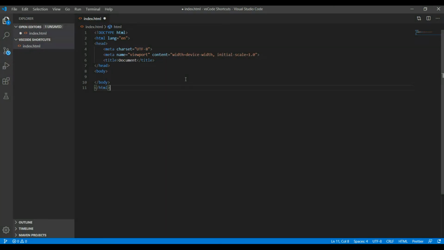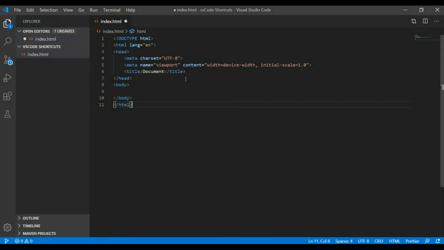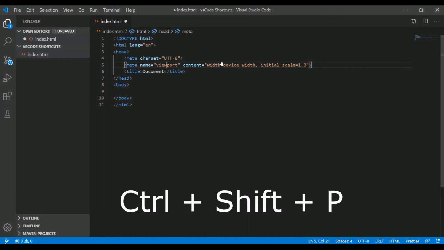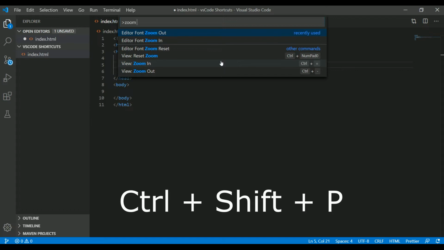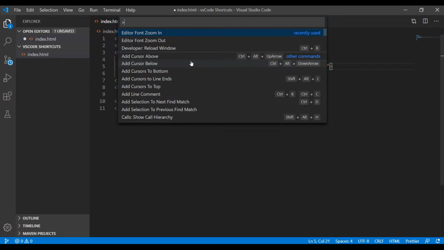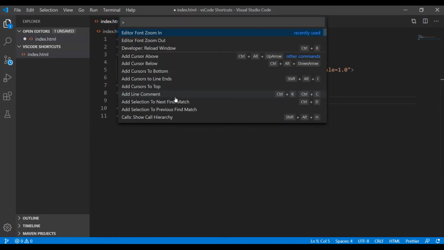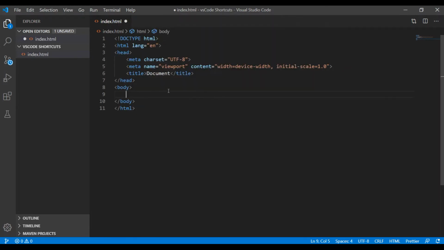Now if you want to zoom in, then Ctrl plus equal, and for zoom out, Ctrl plus minus. Now if you want to increase the font size, then press Ctrl Shift plus P, then search here for zoom in. This will increase the font size, and do the same again if you want more. Same for zoom out: search here for zoom out. This will zoom out for you.